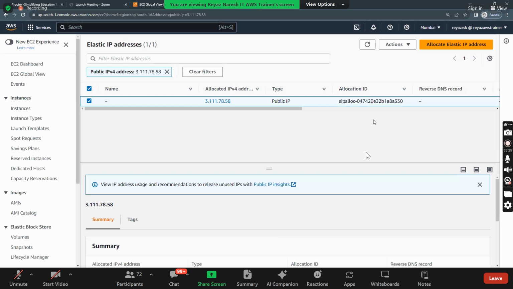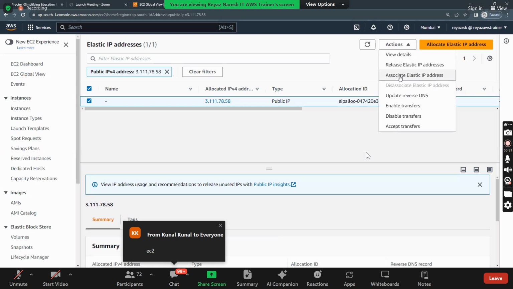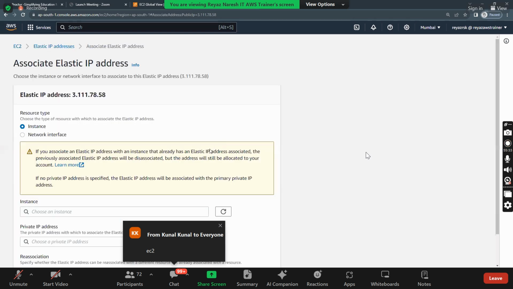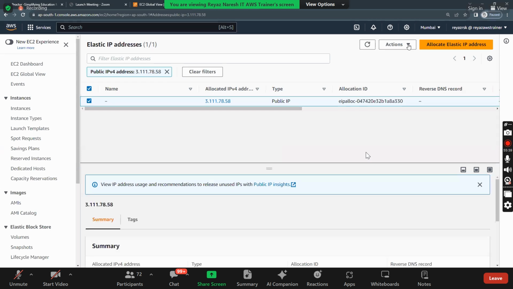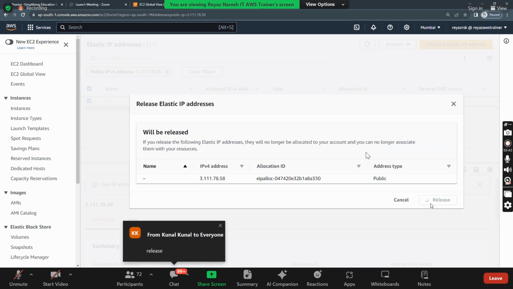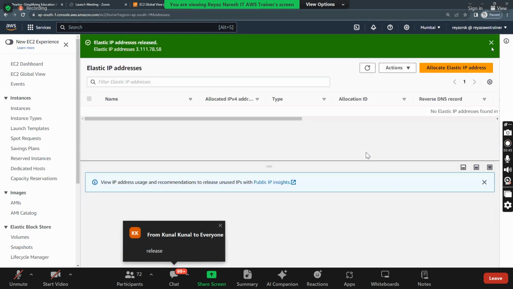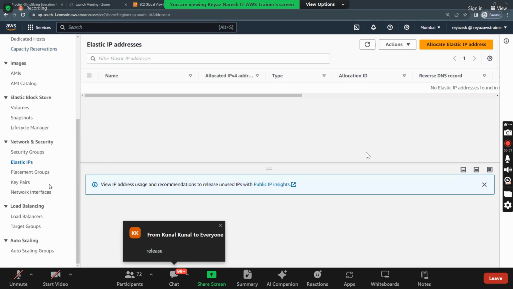And what is the next step? We need to associate this elastic IP to the EC2 instance. How? In actions, associate. But do you have any EC2 instance here? No. So when we launch one, we'll do it again. And how to delete it? Release elastic IP. Okay, clear? So that is elastic IP.